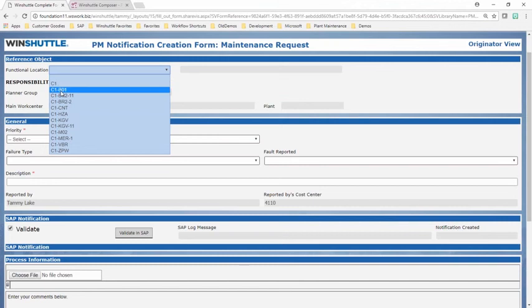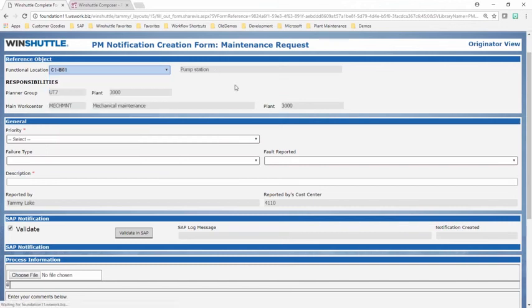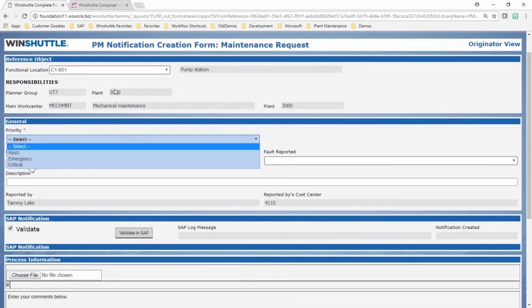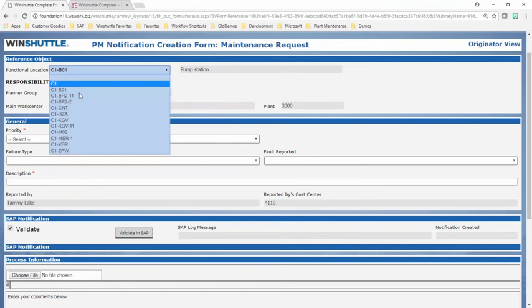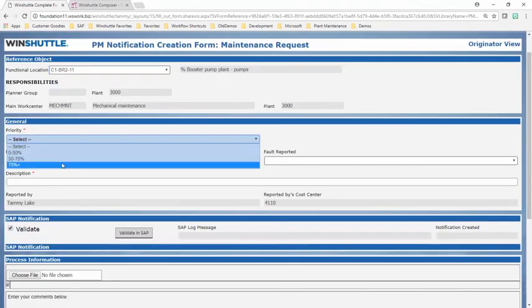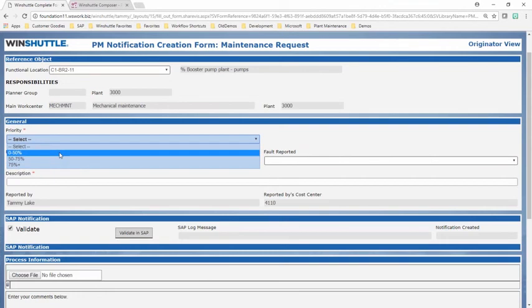So if I click on the first one, for example, notice here, this tells me what's in SAP right now. So if I went into SAP, it goes out and does a lookup and gives me information about this functional location, so I know what I'll be reporting against, okay? Something else I want to point out is for this particular functional location, we have these types of emergencies: rush, emergency, critical. But if I change it to a different type of functional location, like this one, for example, I can change this to be what percent is this down, okay?